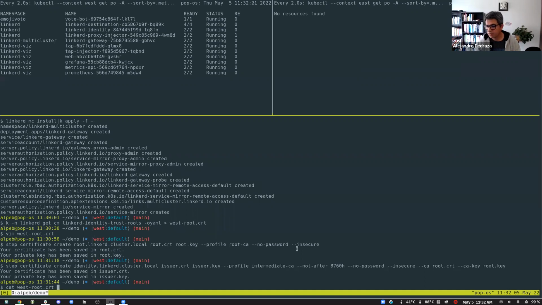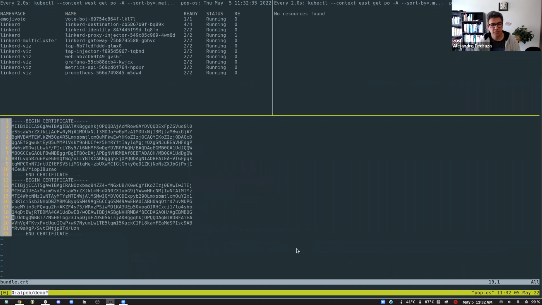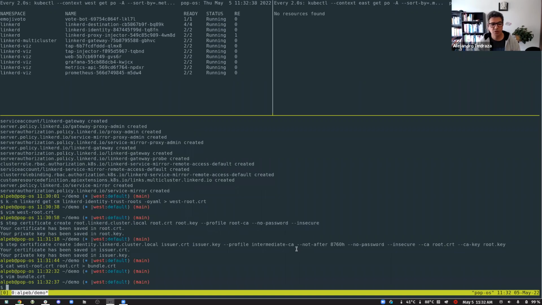So I'm going to just use this. This is the one we extracted from West. I'm going to append the one from West to the one in East and create a bundle. Let's check how it looks. There it is. And I'm going to use that bundle. First, I'm going to update the certificate on West to use this bundle. And then I'm going to install East using that same bundle. So for that, I just do linkerd upgrade with the identity-trust-anchors-file flag.